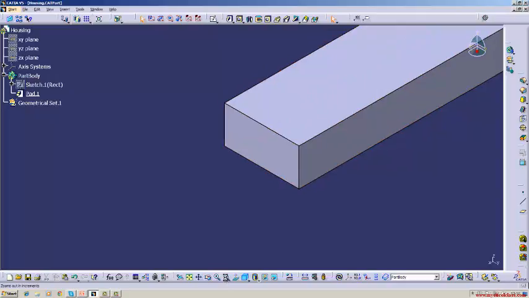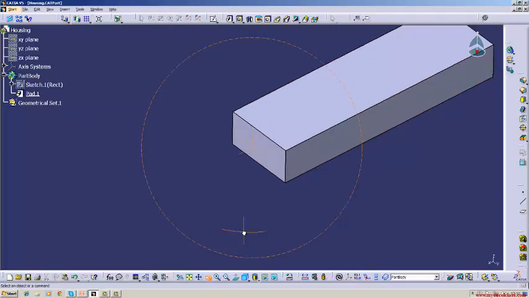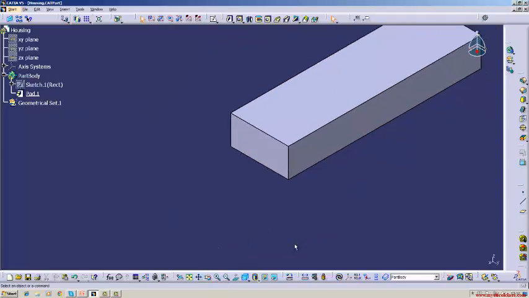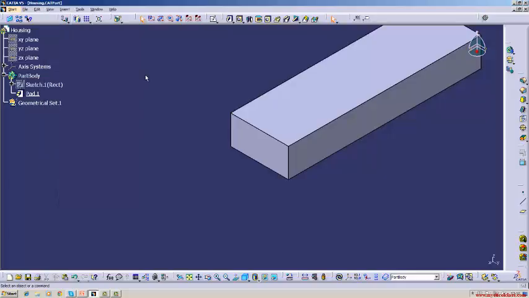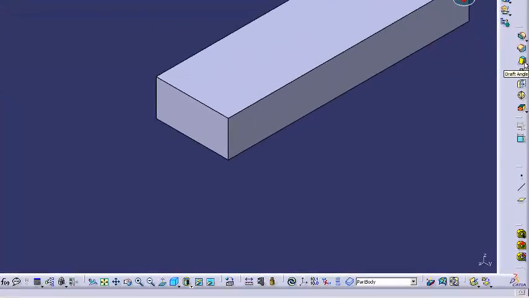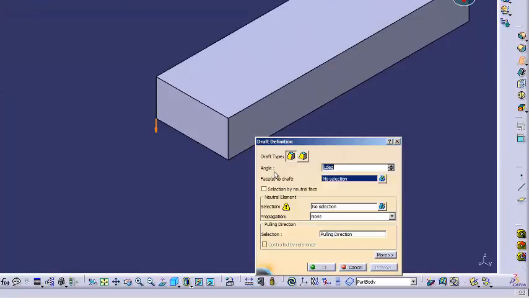Now we will learn one more command. We have learned pad, now we will learn a command called draft. This is the draft command. This is called the draft angle. How to set an angle? We have to click on this draft type. This is called a constant draft. Suppose we have 1 degree, I will exaggerate it, say 5 degree.